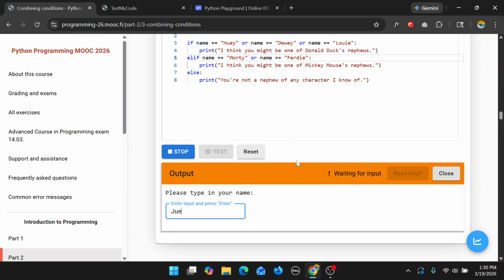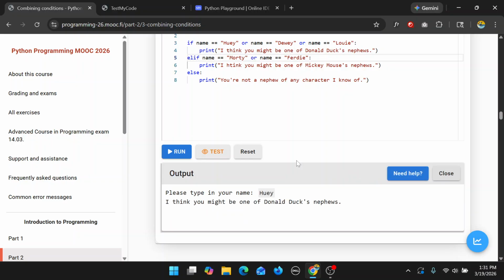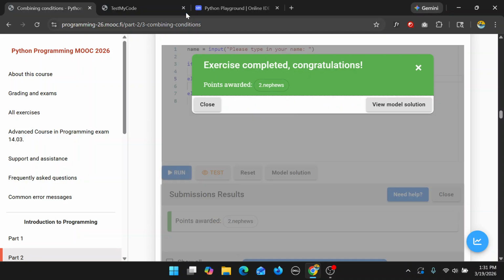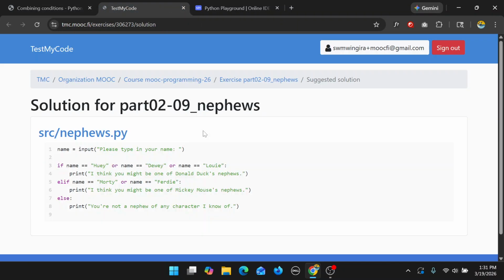Okay, so here if we plug in Huey, it says I think you might be one of Donald Duck's nephews. And then if we write in Morty, you might be one of Mickey Mouse's nephews. And if we type in Ken, it says you are not a nephew of any character I know of. So let's run this through our tests. And there we go.